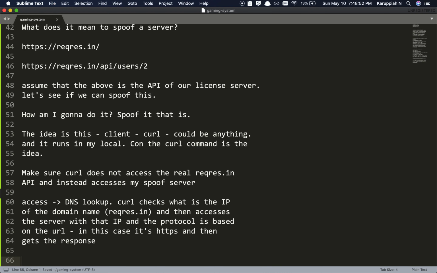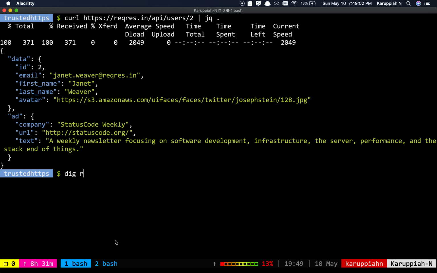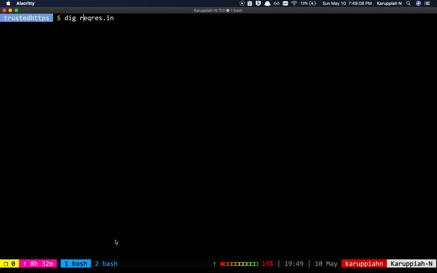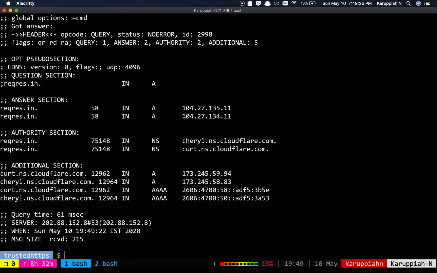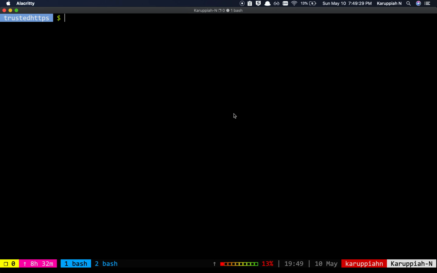So if I'm going to spoof the system, I have to stop it over here where it accesses the server with that IP, which is the IP of reqres.in. As you can see, let's see, what's the short version? The two IPs for reqres are 104.27.134.11 and 104.27.135.11. I don't want them to access the actual server, which is these two IPs.